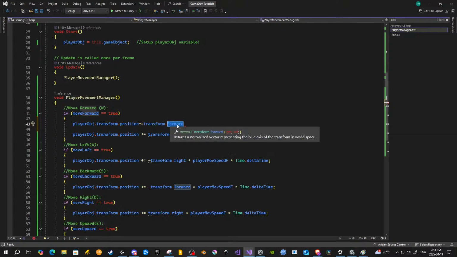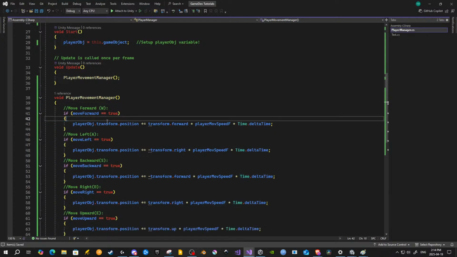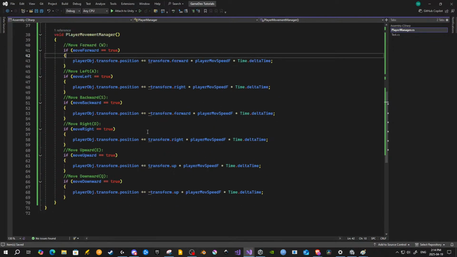Here, transform.forward returns a normalized vector representing the blue axis of the transform in world space. So times forward, and then multiplied by the move speed, and then Time.deltaTime, because as I said, this is to normalize the movement. Basically what this means is that my player character is only ever going to move forward, backward, right and left.